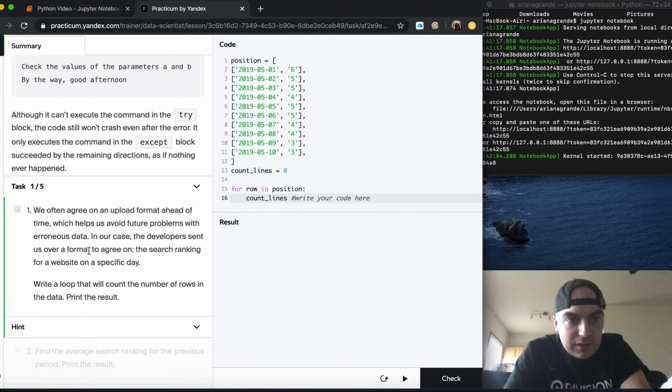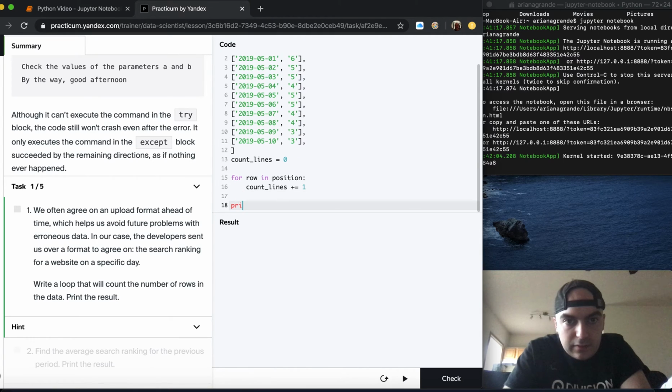In our case, the developer sent us over a format we agreed on. The search ranking for a website on a specific day. Write a loop that will count the number of rows in the data, print the results. That will count the number of rows. So we do count lines plus equals 1, and they want us to print count lines.